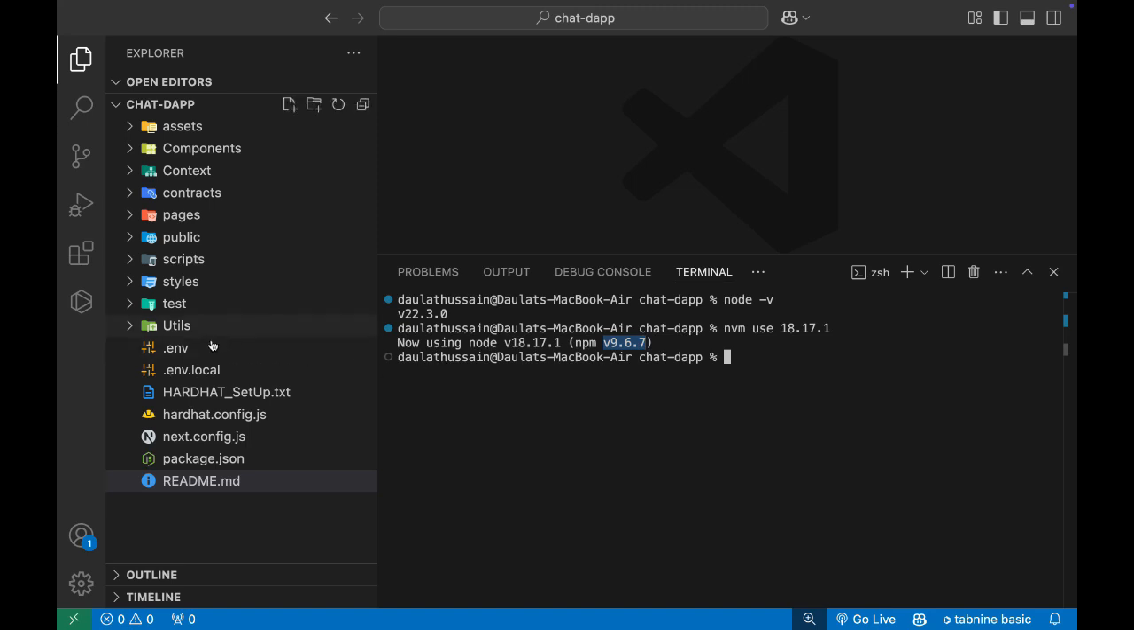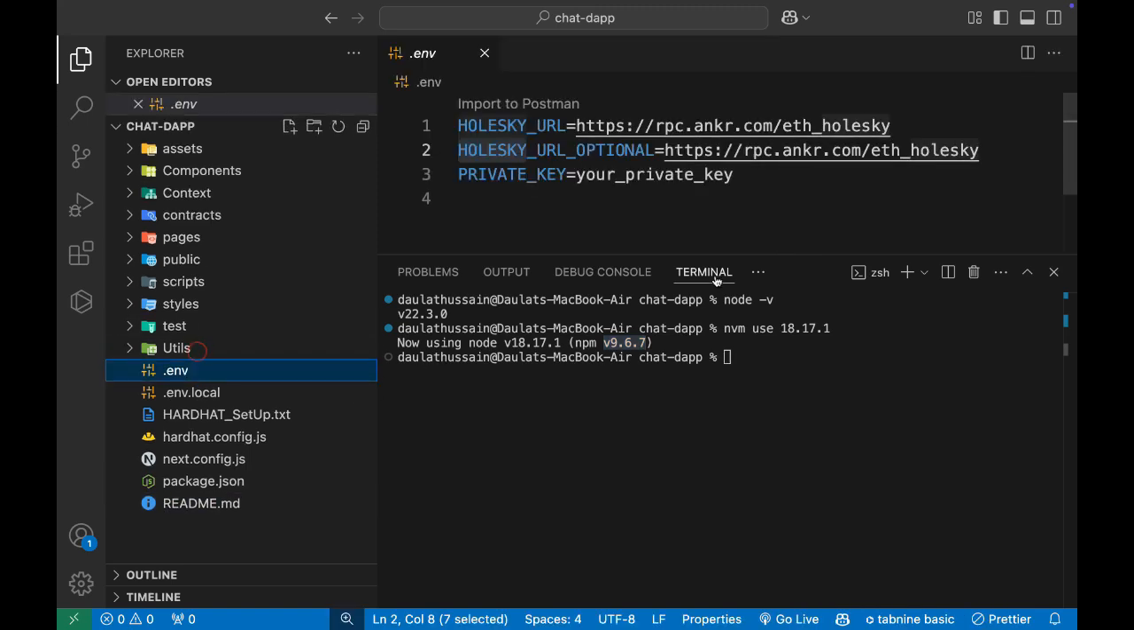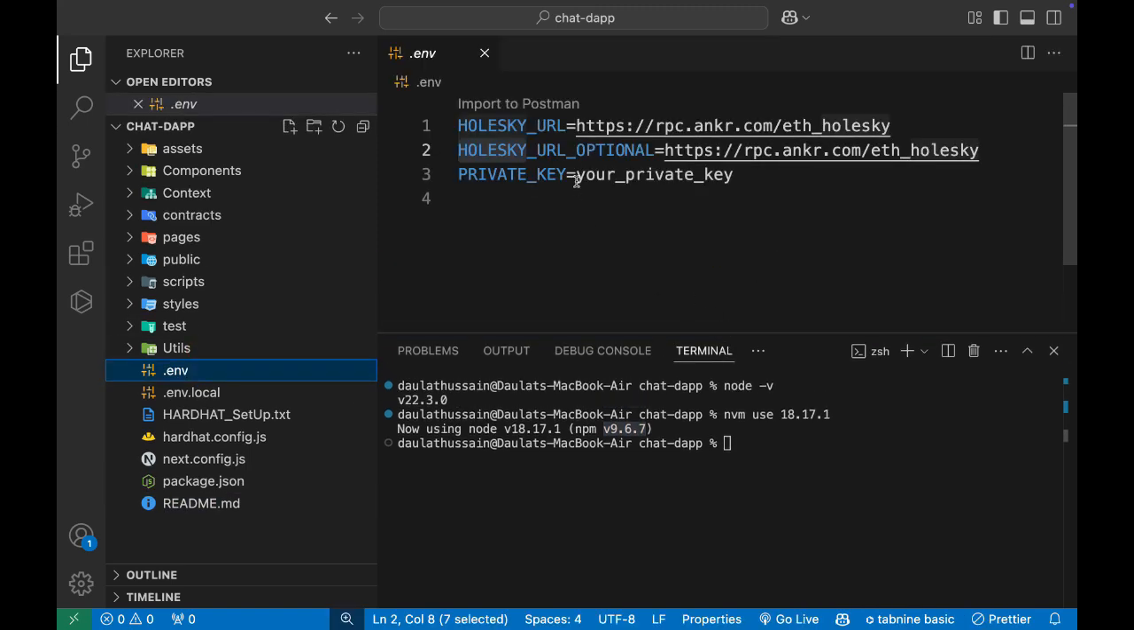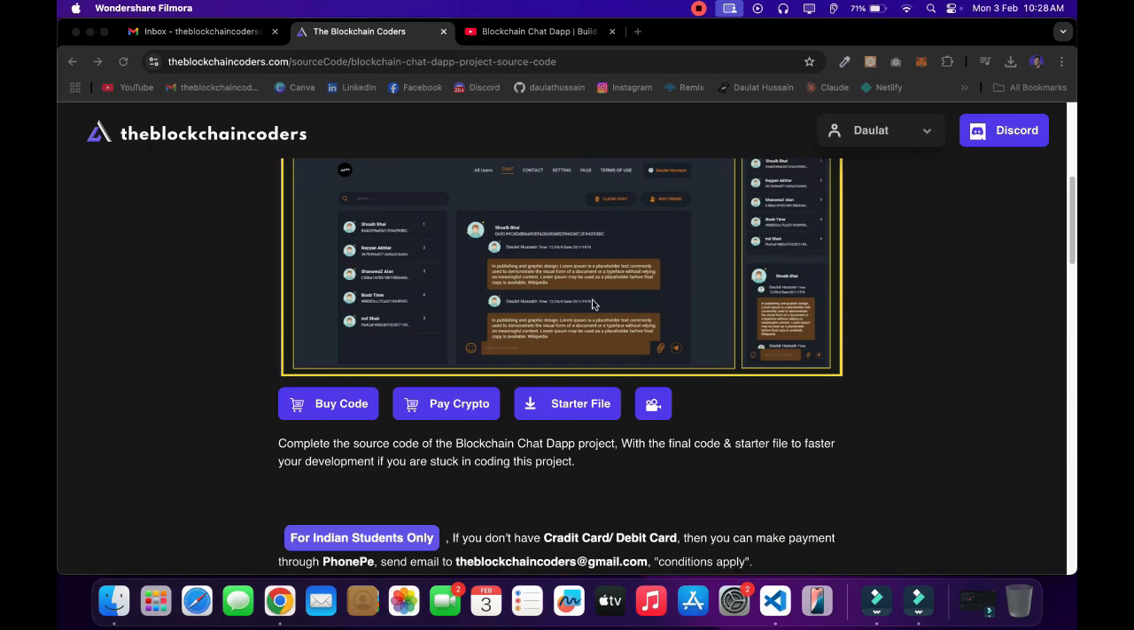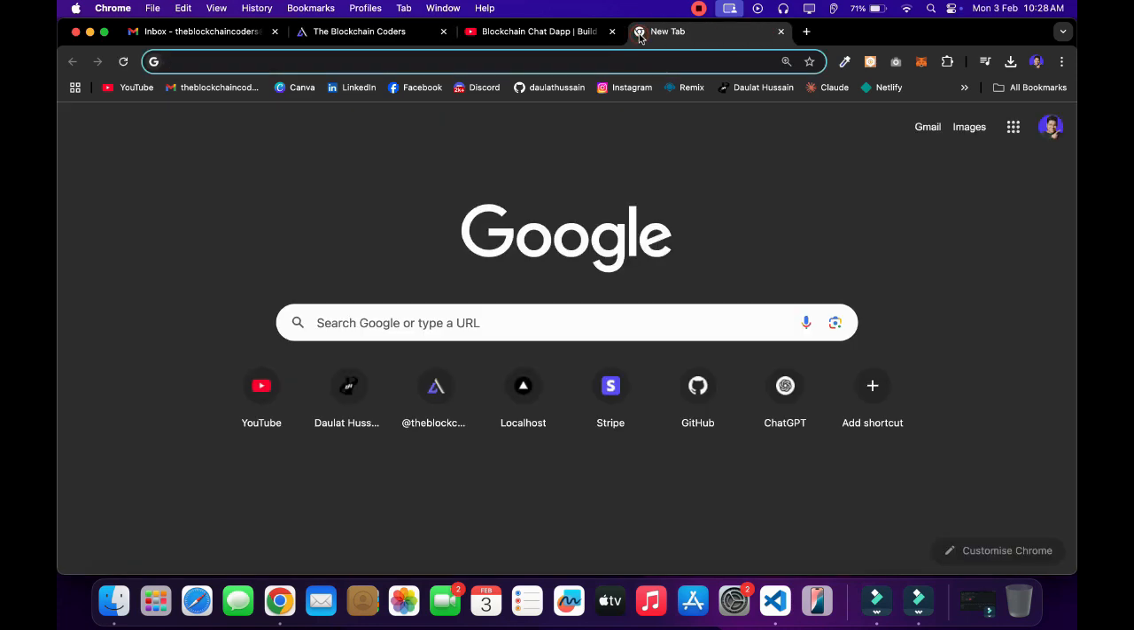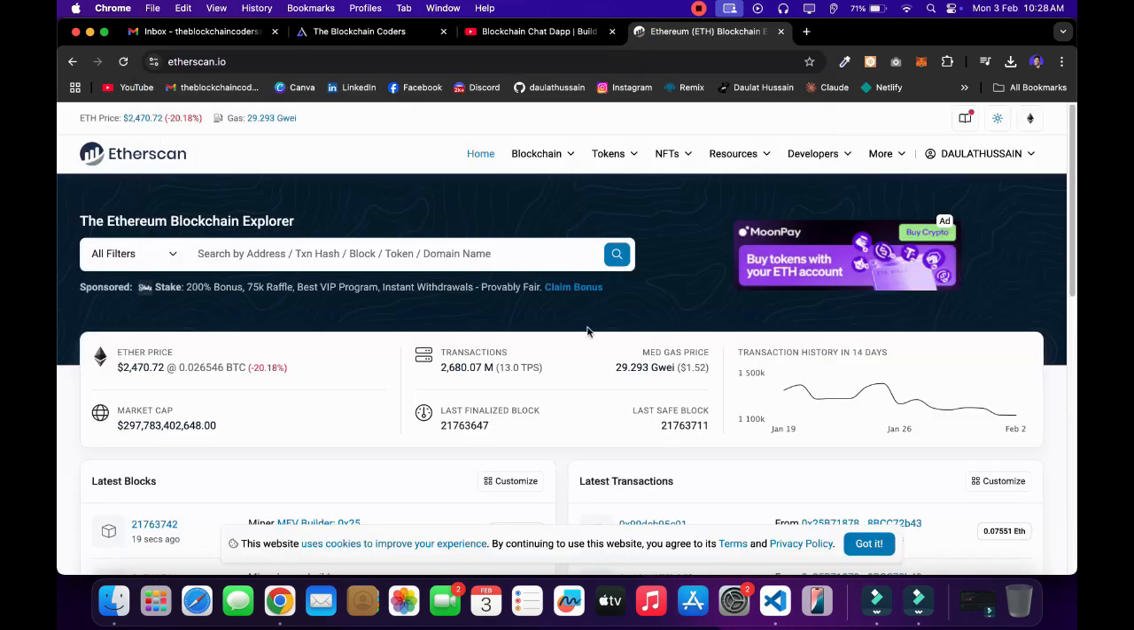So we have to come back to the environment variable, and here I have to simply provide the private key of the wallet which I want to use. To get your private key, you can do that very easily. You can simply come back here, open a new tab, type Etherscan, and from here, you can add this particular network in your MetaMask.